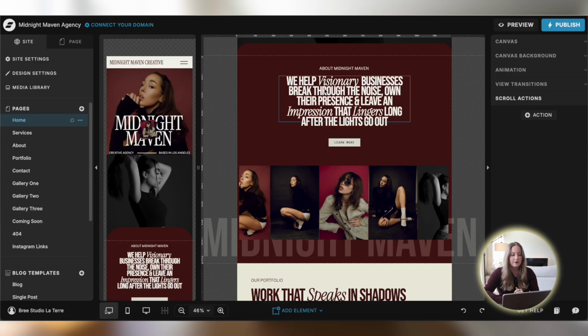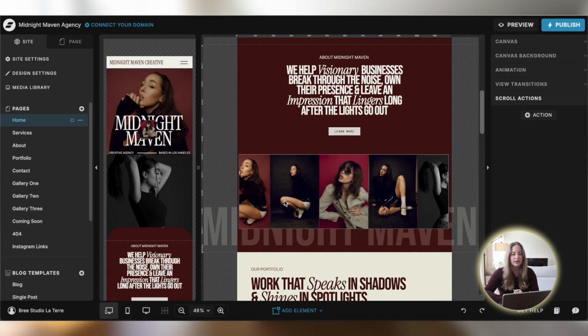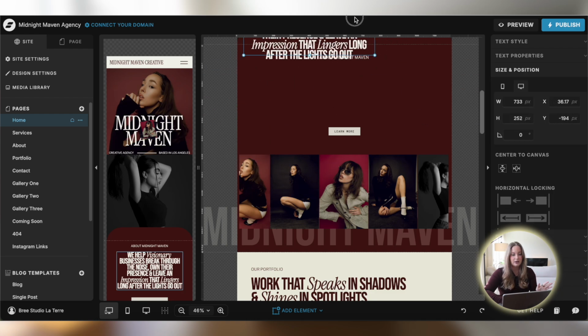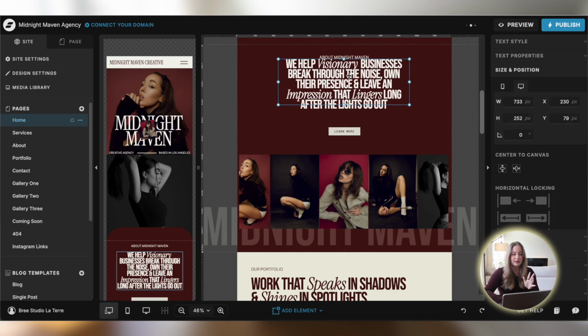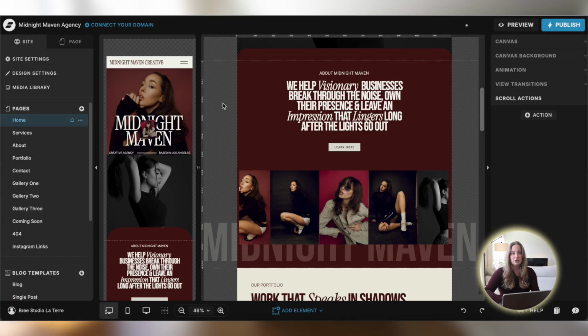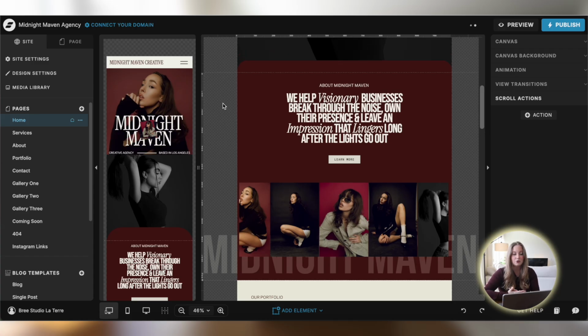So you'll see that when you're hovering over, everything has its own individual box, and this is nice because you can drag and drop anything within the canvas. There are no grids or anything that are going to lock you into a certain location within that grid. So that is another really great thing about Showit, is you do have total freedom to really customize the template.